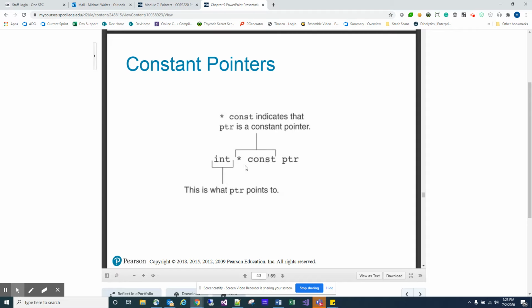Constant pointers. So in this example, we now have where we are saying that this pointer is going to be a constant pointing to an int. Now, what does that mean? That means that the address that we're pointing to can't change.